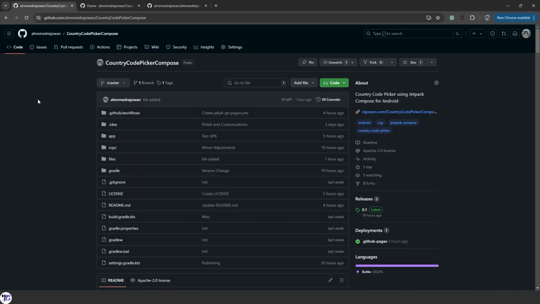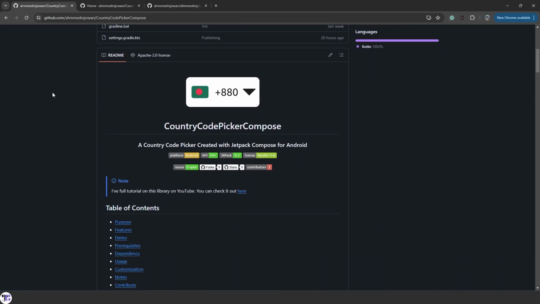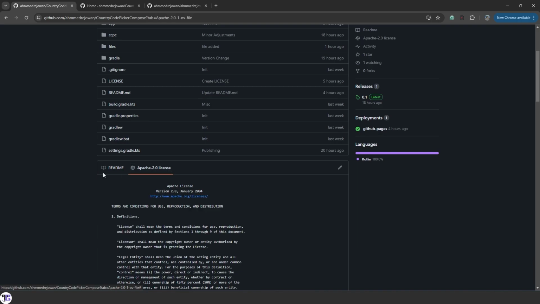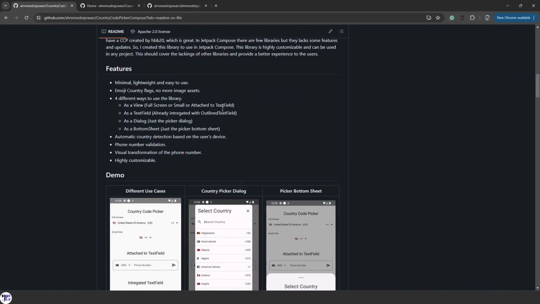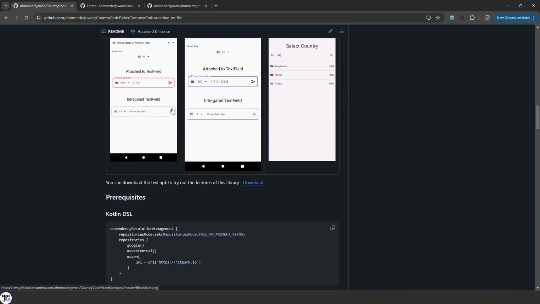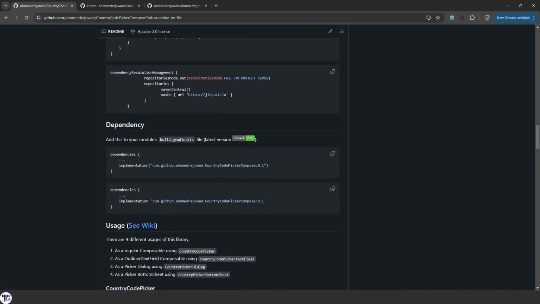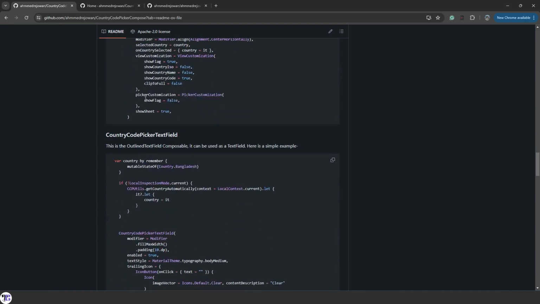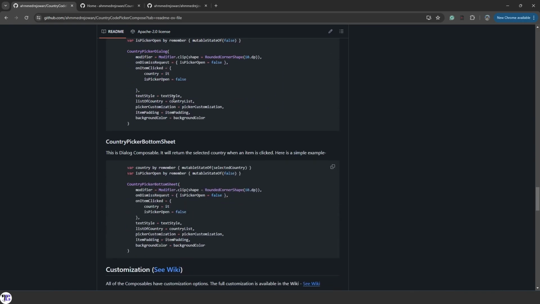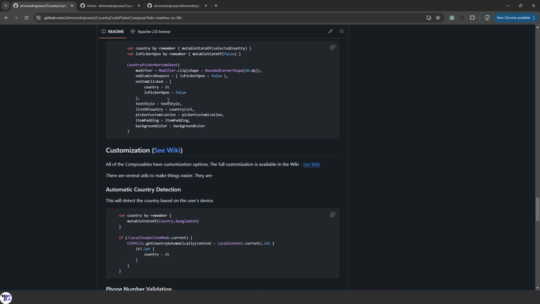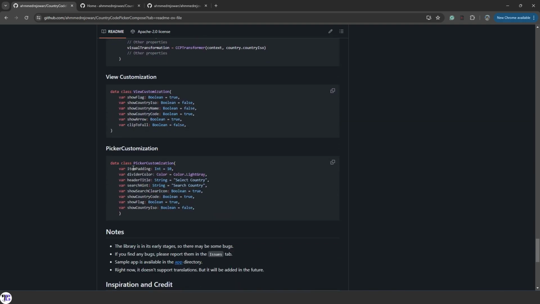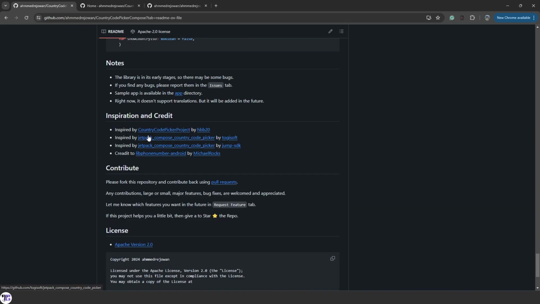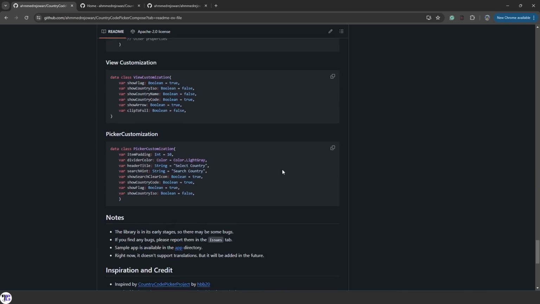So here is our GitHub repository. First, I chose a license. This is Apache 2.0. This is the readme file. It has the features, demo, the implementations, dependency, uses of everything. There is a customization tab which includes several utils that we did, these customizations. These are the beautiful projects that were my first inspiration to create this one.